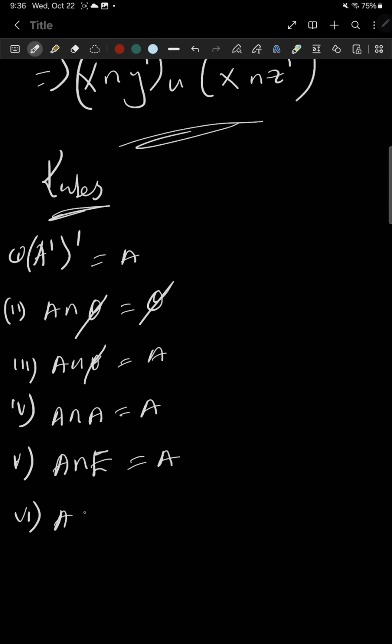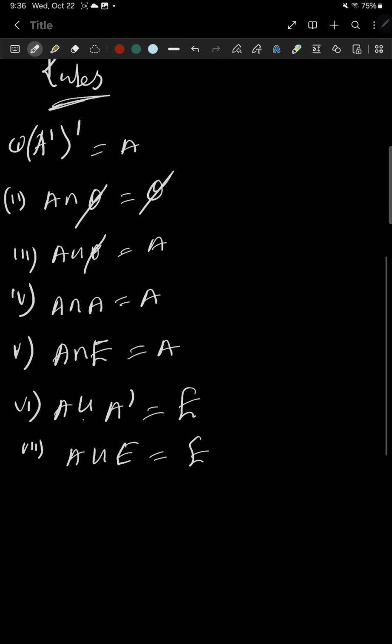Then A union A complement. A union A complement means what is in A plus what is not in A. The answer is the universal set. And then the seventh one is A union universal, the answer is universal.